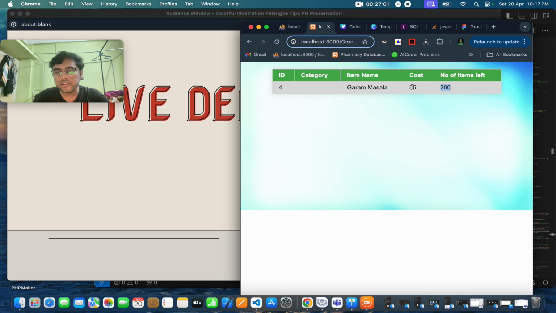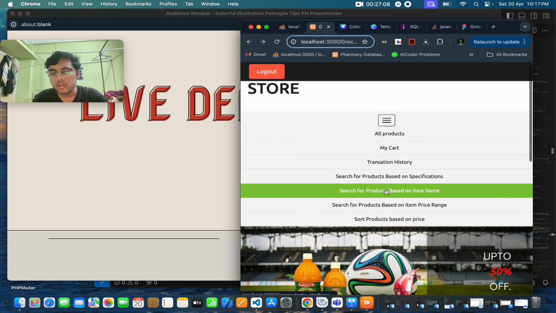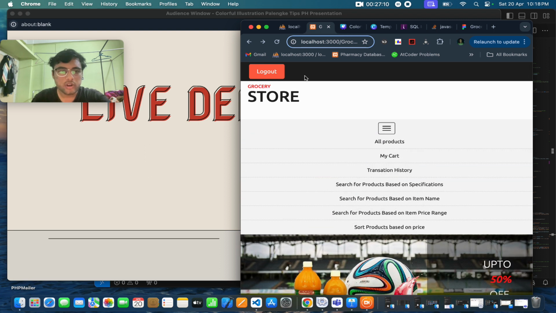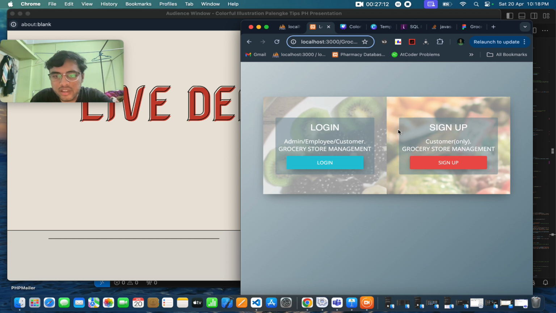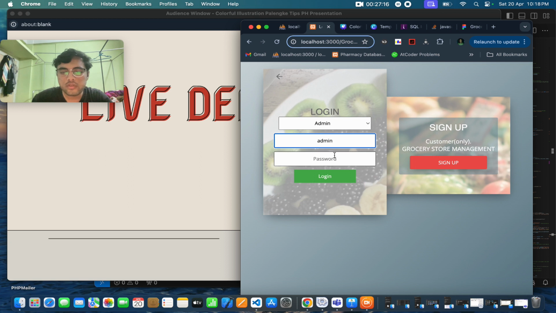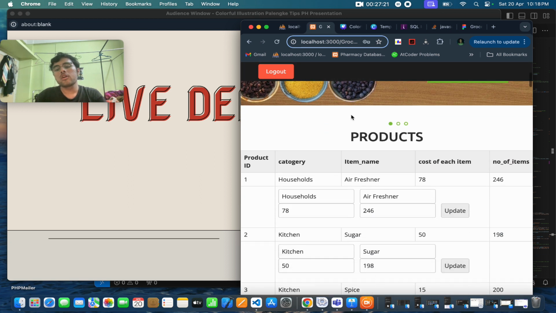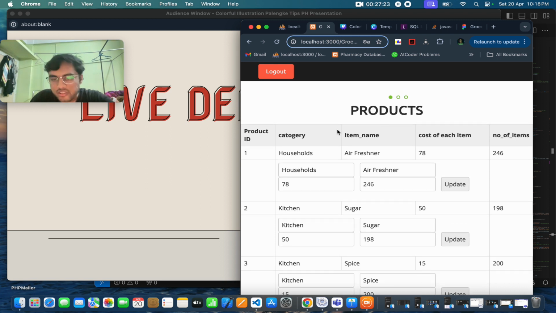200 items are left in the inventory and cost is 35 per packet. Okay, this was all from the customer point of view. Now quickly navigating to the admin side, which is the main feature. The admin can actually see the product, change the name of the product, change its cost, its category, price and everything, and can update it.